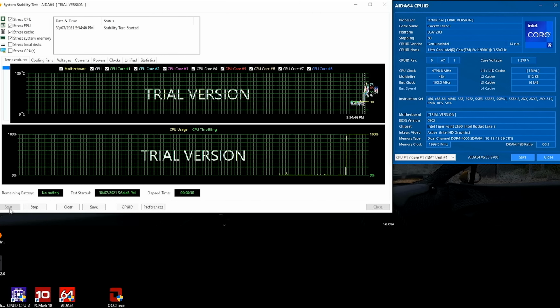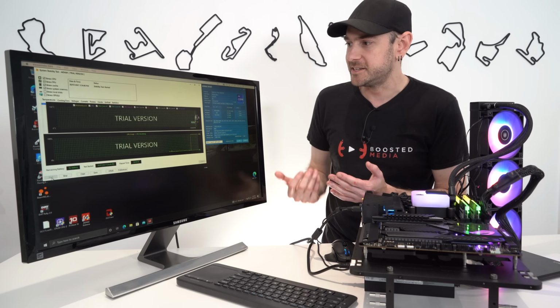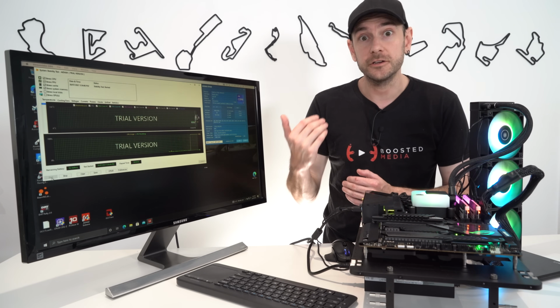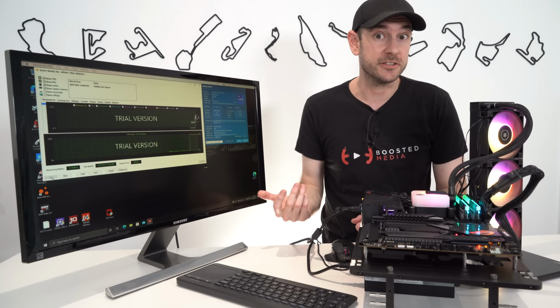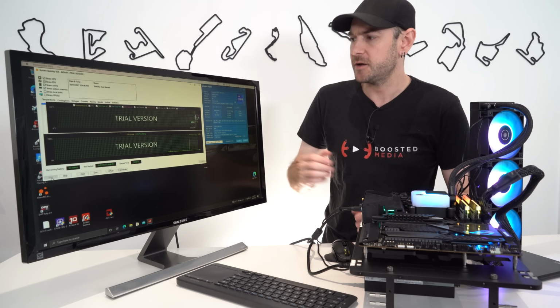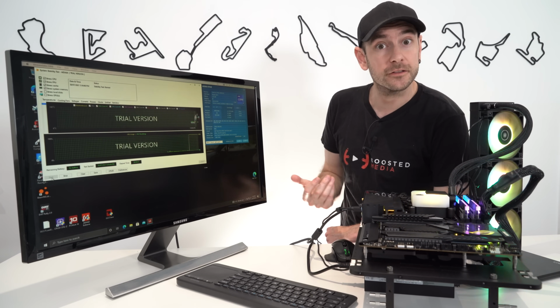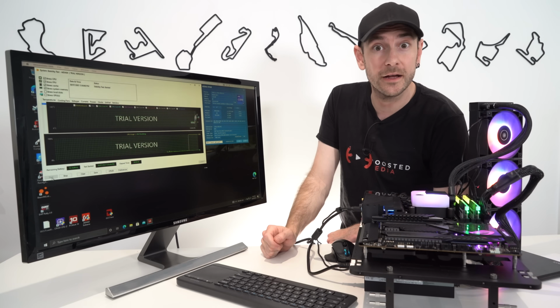So from here on in, basically it just comes down to a balance of stability testing and just upping those frequencies until we reach the point where we start to get instability and then stepping back a little bit. So let's go back into the BIOS now. I'll show you how to make those fine-tuning adjustments, and then we'll talk a little bit more about stability testing.